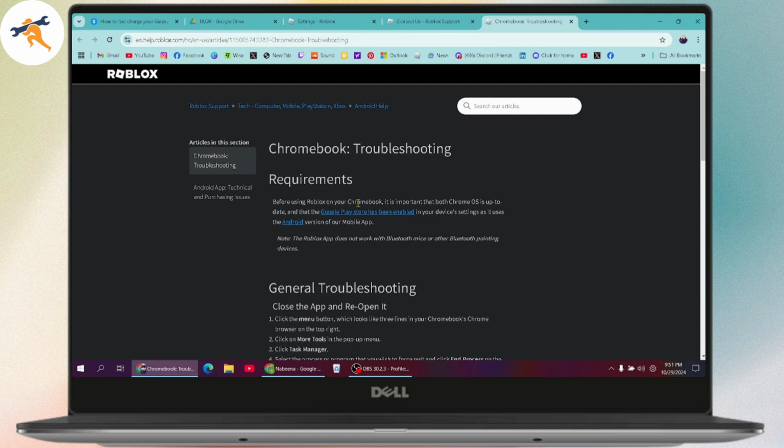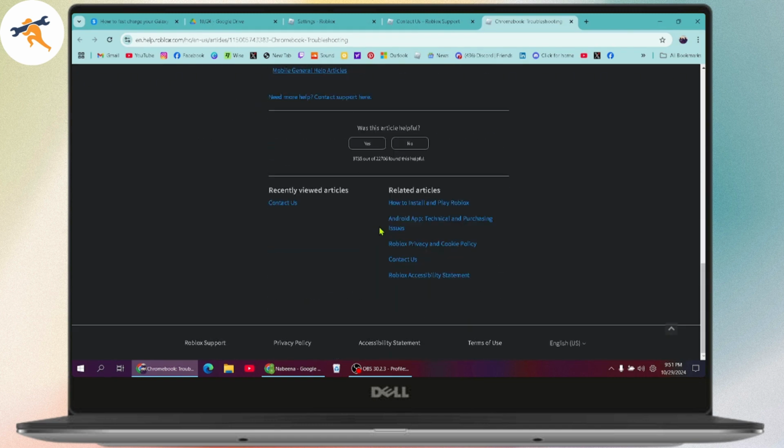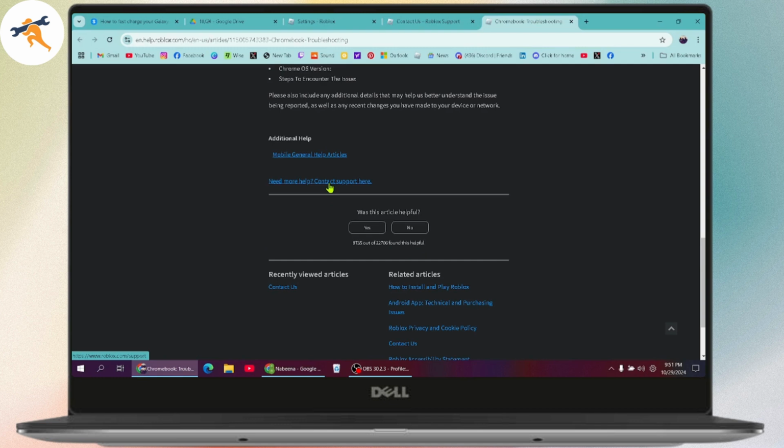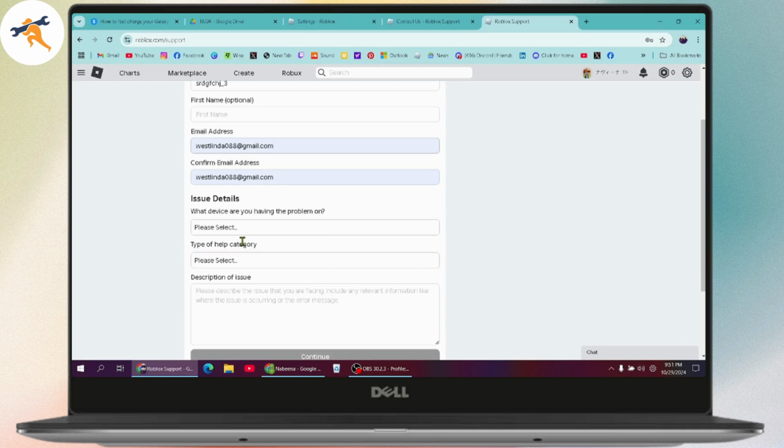Once you click on it, now you need to scroll down until you can see where it says need more help, contact support here. You need to click on it and it will take you to the contact us page. So here what you need to do is just enter your username and then you need to enter your first name, which is optional, and you need to enter your email address and then confirm your email address and choose the category or select the category that you're facing the problem with.